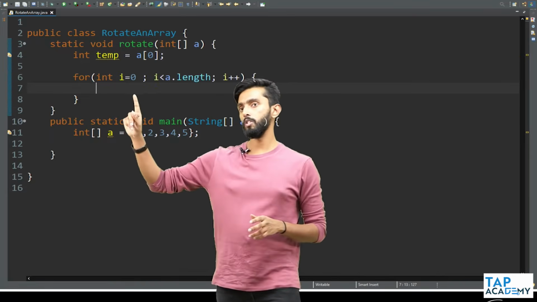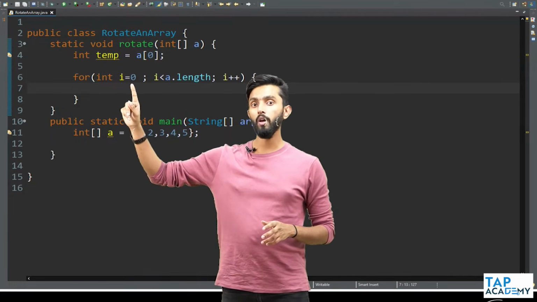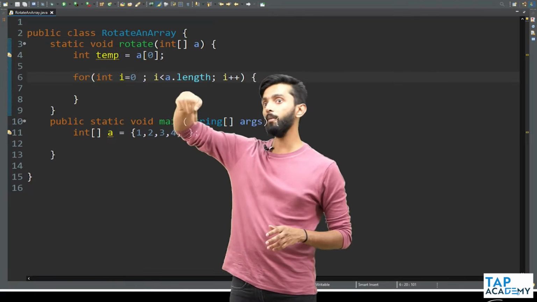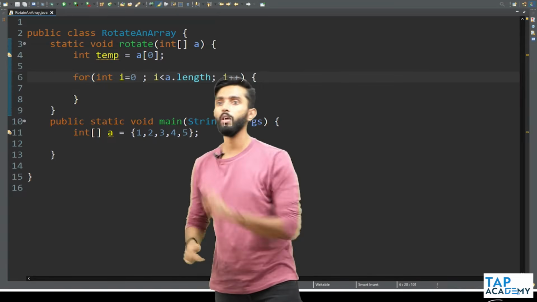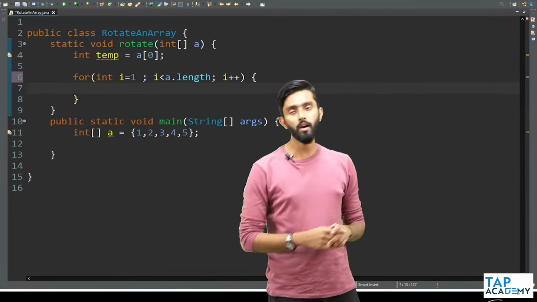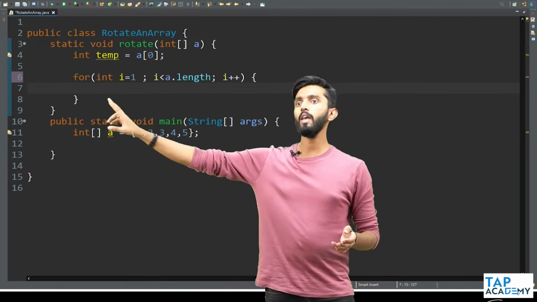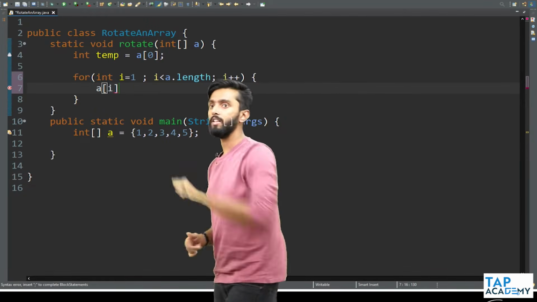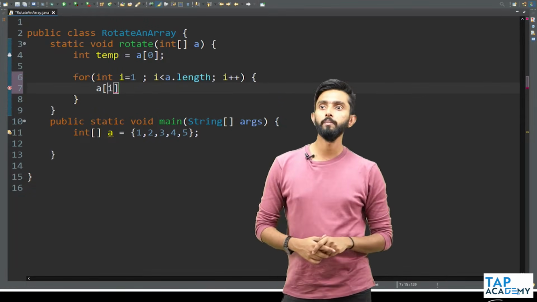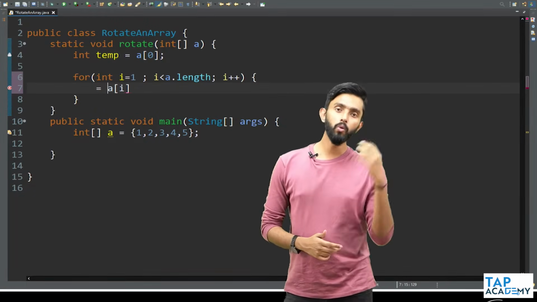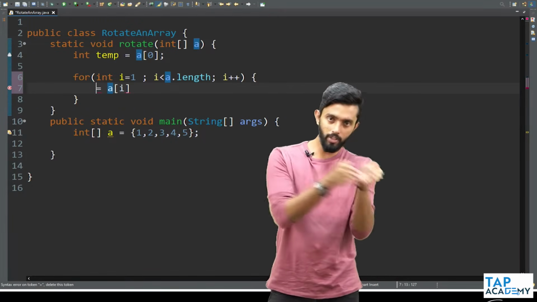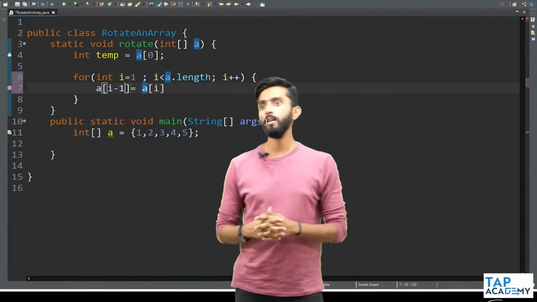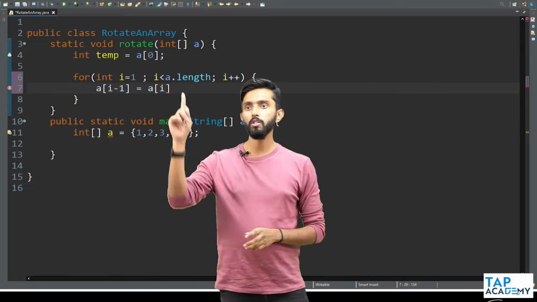Now, here we have made a mistake. I should not begin from 0. I should begin from the second element and go to the last element. So that's what I am doing. I'll make it 1. Now inside that, what I will do is assign A of i to A of i minus 1. So we're just shifting it one position behind. That's it. Put a semicolon.